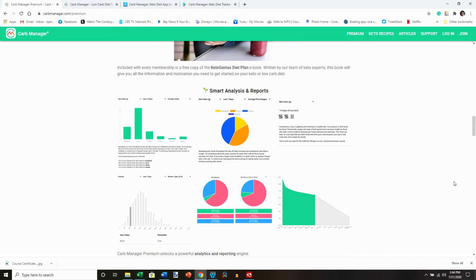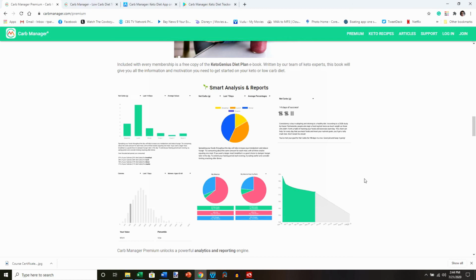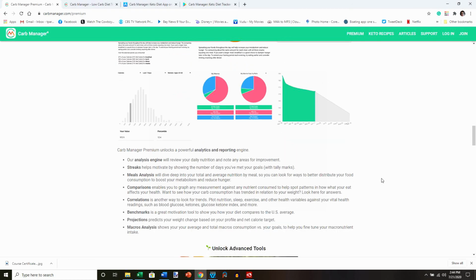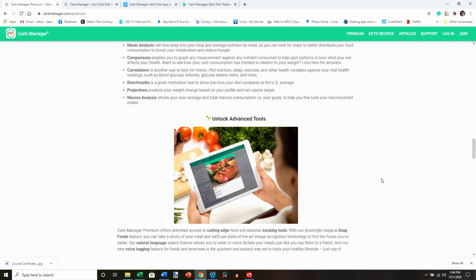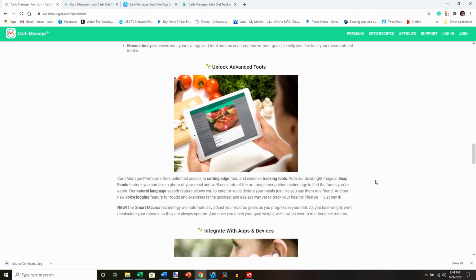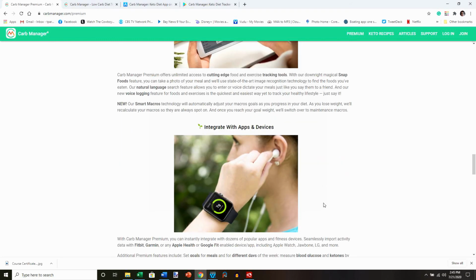I like the reports. You get a lot more reports and analytics with the paid version of the app than you do with the free one. But that's really basically about it. There's some advanced tools like voice logging, which I don't use, and Snap Foods, where you can take a picture of your meal and it automatically records it. Doesn't really work that well. So definitely not the reason I would use it for.